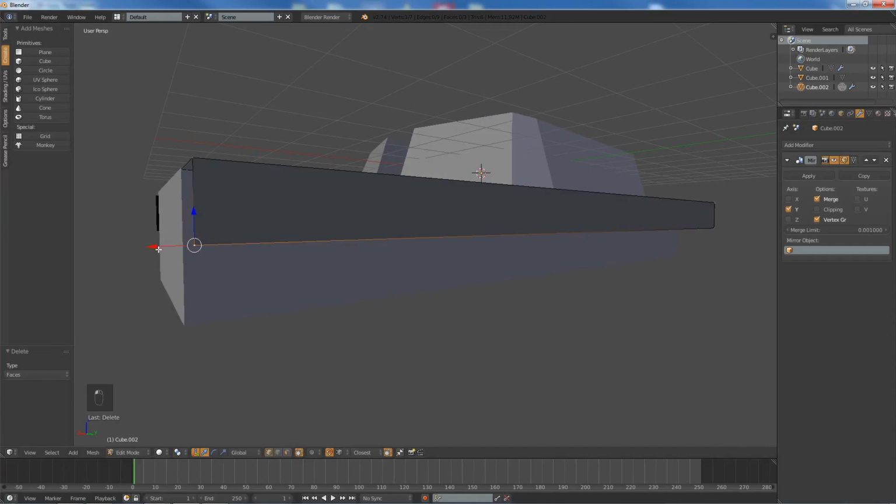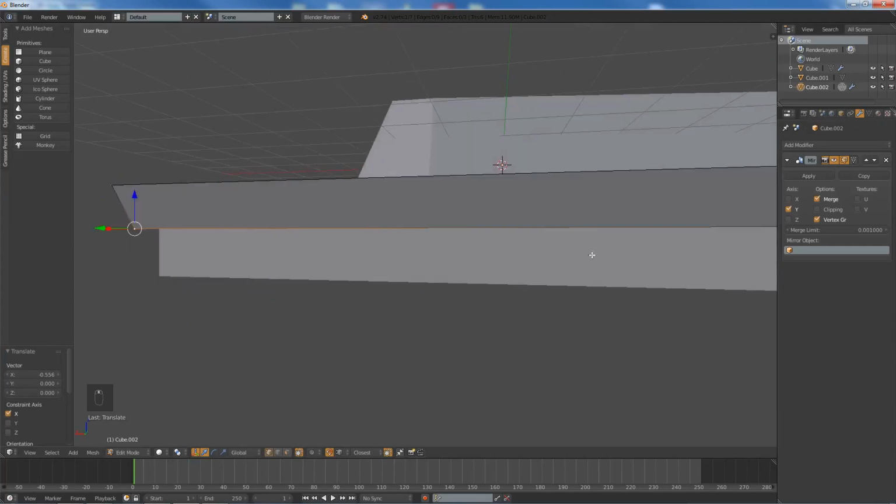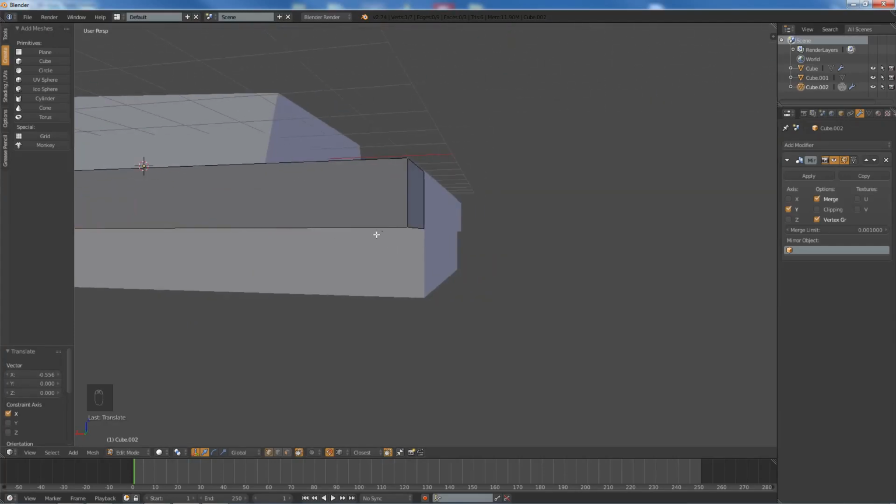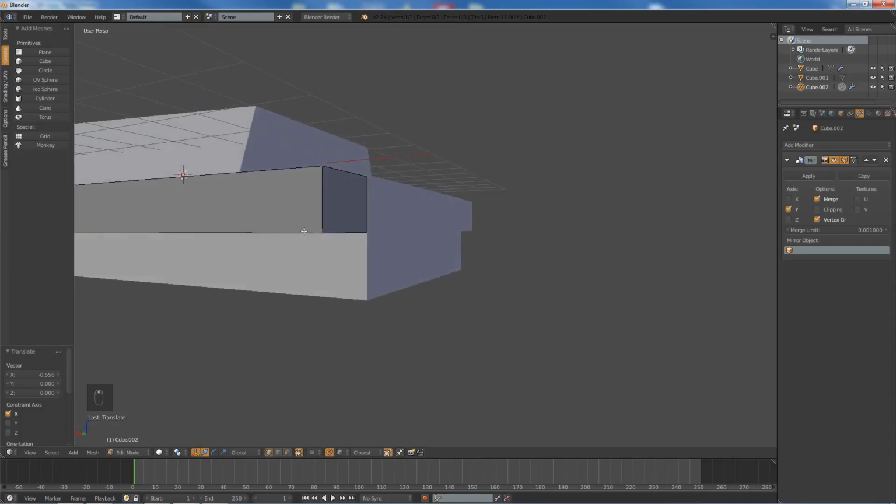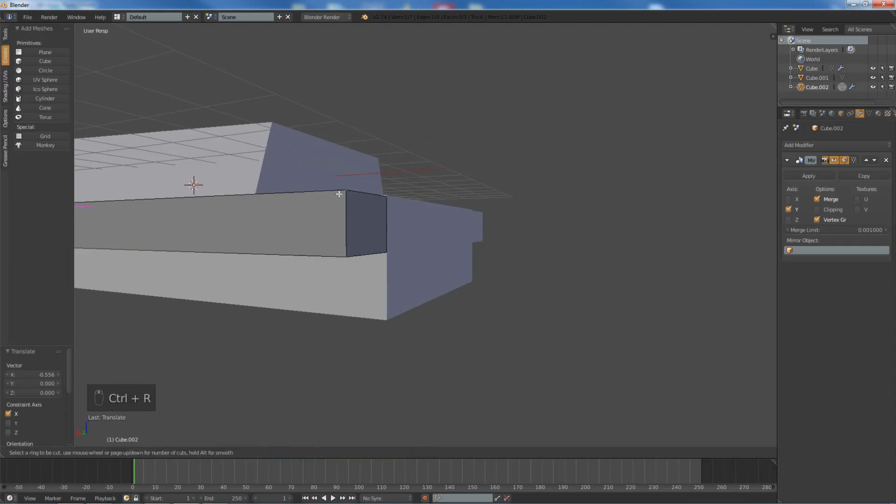Select this one, move that back. And now down here, I need to quickly look at my reference to see the back part of the track. Let's see how it's going down there. This one will be good. Add a loop cut here, loop cut there, and drag that up.